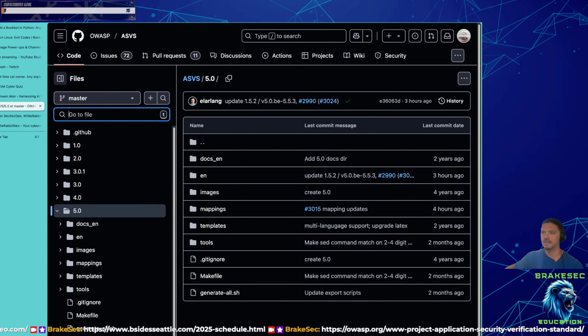Okay, I don't know why GitHub is doing fill-in for any text box I have, but yeah, they have version 5.0 here. You can look at the mappings, the templates, the tools, and what have you. Yeah, so OWASP doesn't seem to be hurting for money.